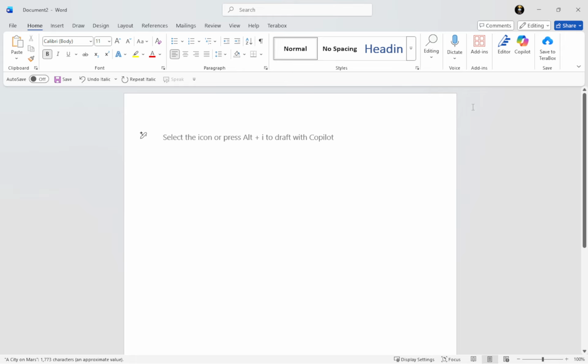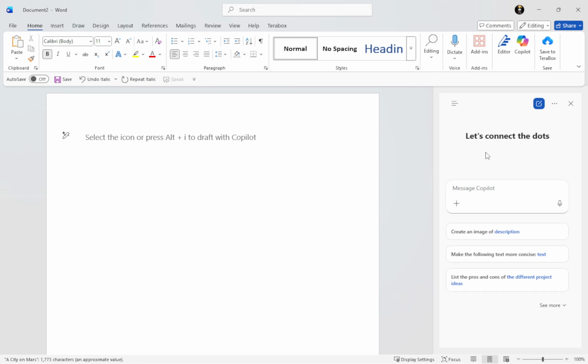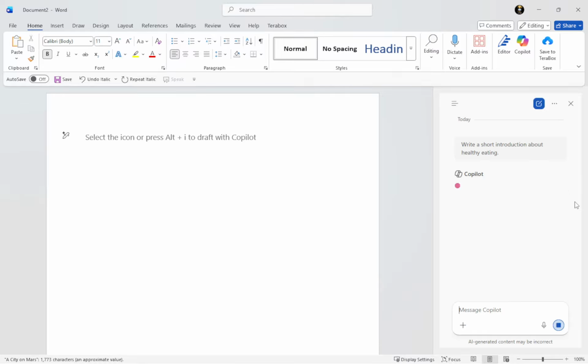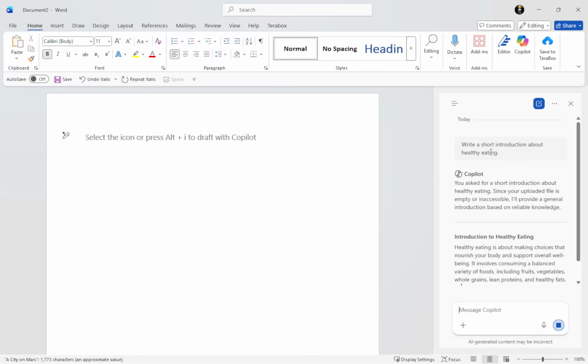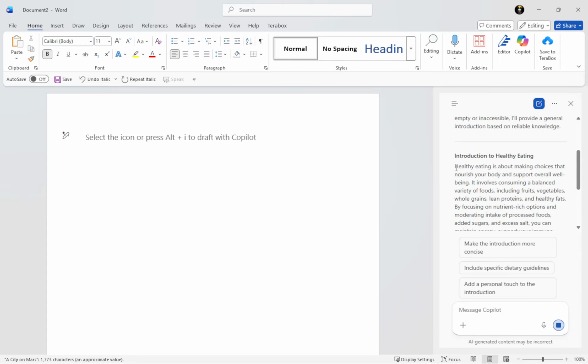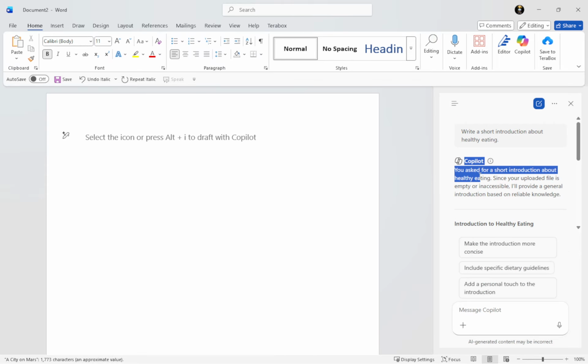With the panel open, type what you want Copilot to do in your own words and press Enter. You can ask for content, edits, or help understanding your document. Try prompts like, write a short introduction about healthy eating, rewrite this paragraph to sound more professional, summarize this document, or make my text clearer and shorter. Copilot will generate a response in the panel so you can review it before anything changes in your document.